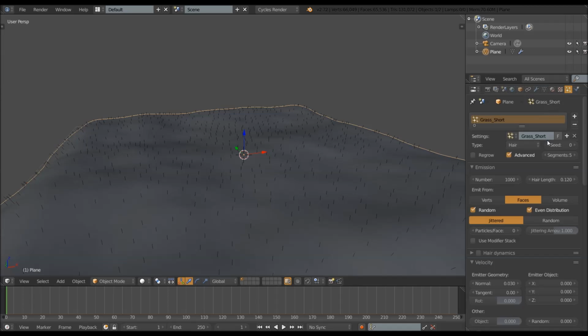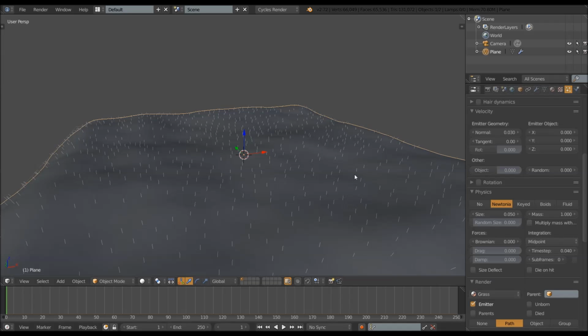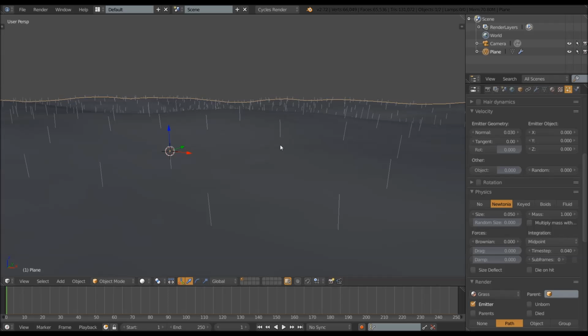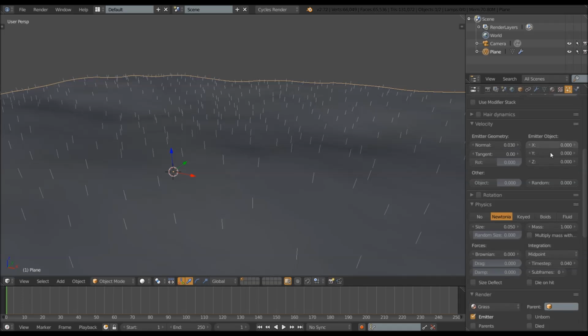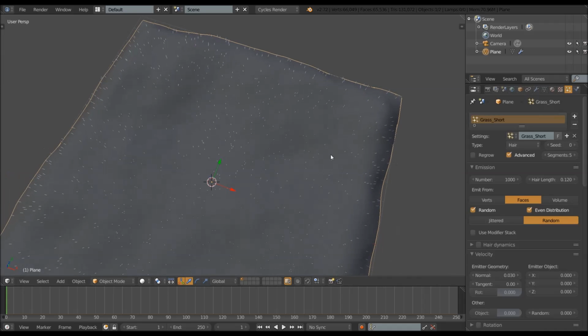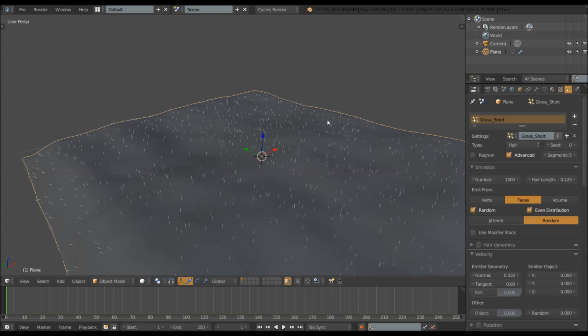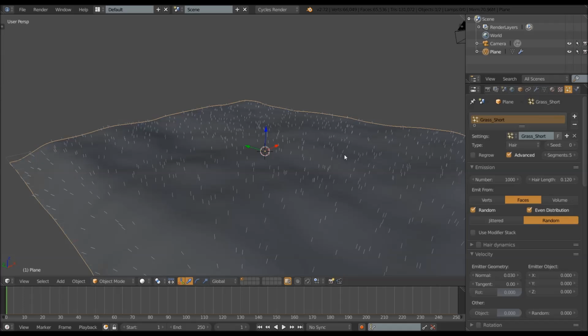So now back in our particle system, if we scroll down to render and we change it to grass, now we can actually see these little hairs much easier. Alright, awesome. So we're all set. Next thing we want to do in our particle settings is check random. If you don't check random, it'll place these hair particles according to the vertices in our scene, and we don't want that because it'll look like there's rows, and rows is very fake when you're working with nature because nature is always random.